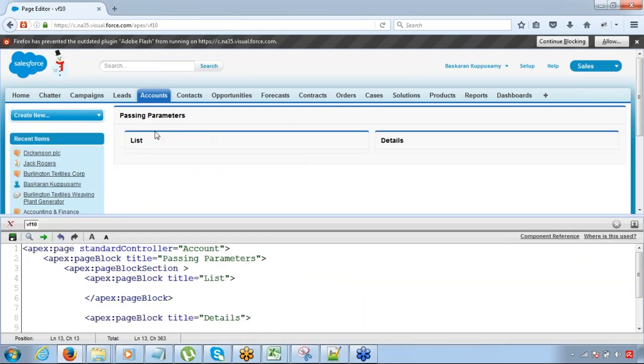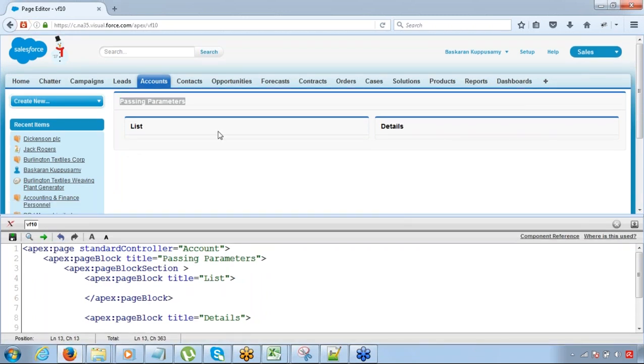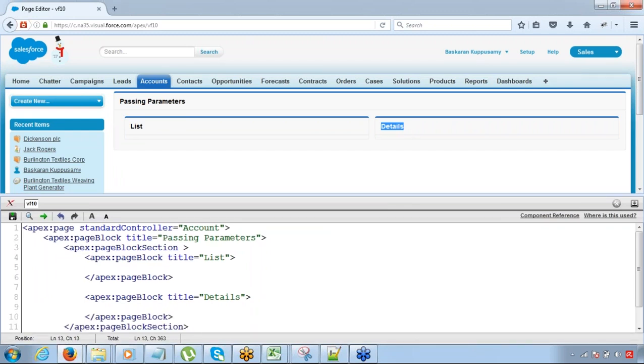So the first thing that I've done is I've just done the layout. There's a page block, then I created a page block section just to make sure that I get two different columns. Page block section gives me two columns. First column I call as list, second column I call as details. So I've just done the layout of it.